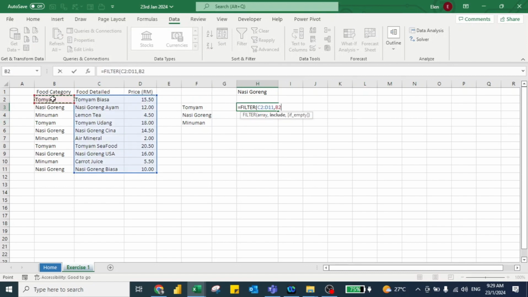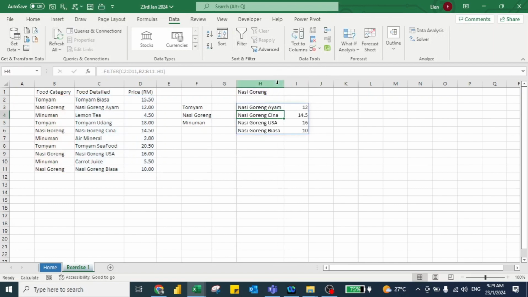So basically this area, if this array is equal to this area over here, then it will be nasi goreng. Okay, so let me just auto fit. So here is the data. But if I choose tom yum, we do have tom yum data over here. And if I click minuman, then we do have minuman data over here.